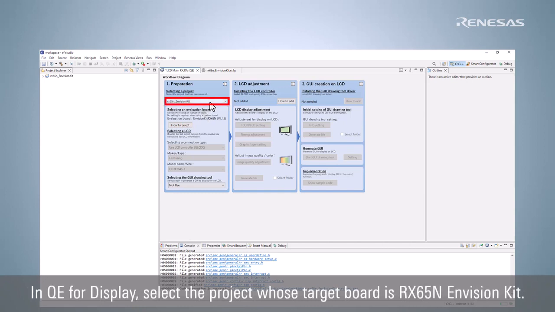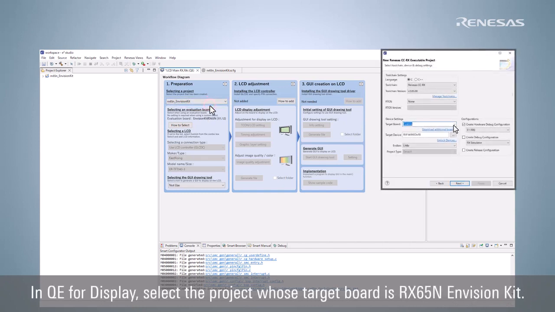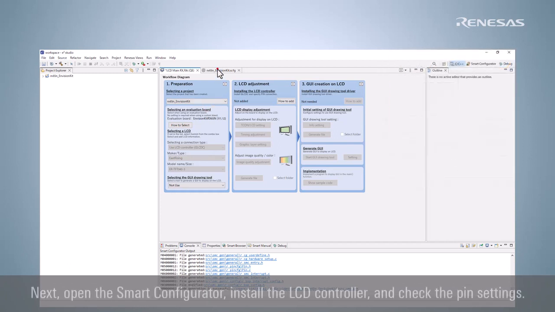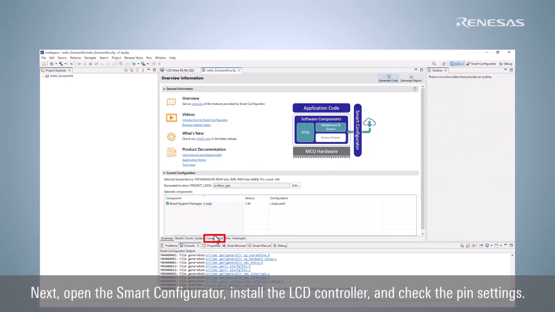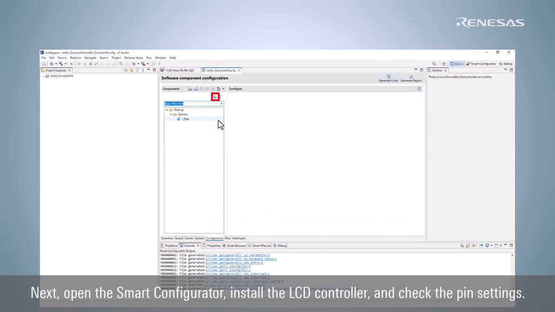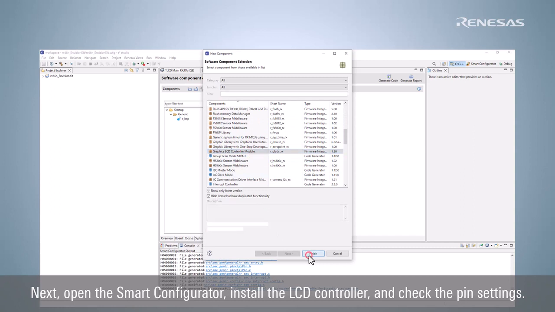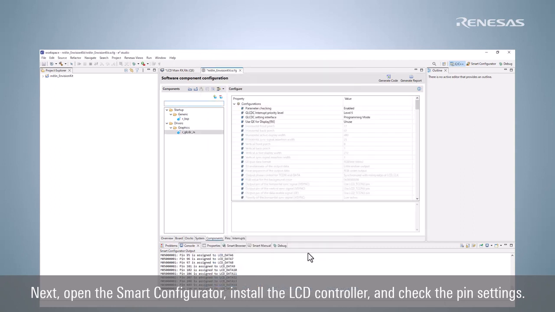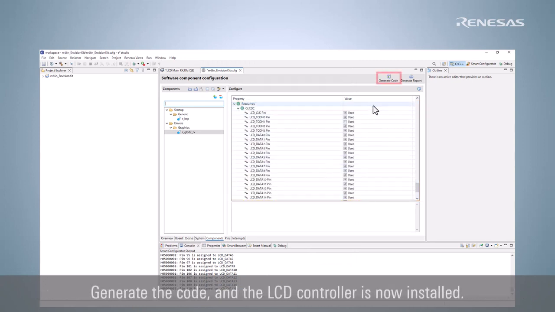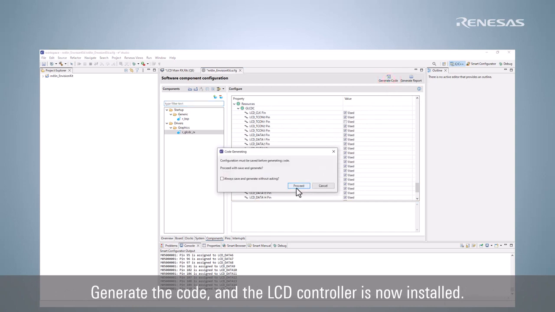In QE for display, select the project whose target board is RX65 and Envision Kit. Next, open the Smart Configurator, install the LCD controller, and check the pin settings. Generate the code, and the LCD controller is now installed.